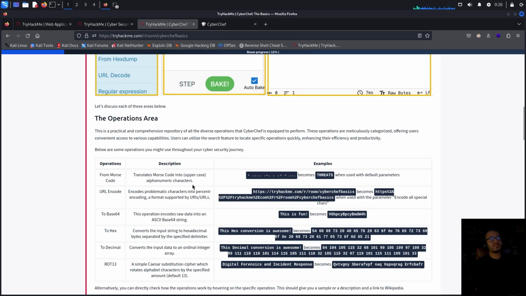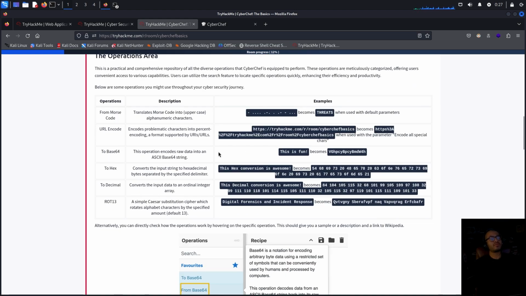From Morse code translates Morse code into uppercase alphanumeric characters, and this becomes this when used with default parameters. Then URL Encode encodes problematic characters into percent encoding, a format supported by URIs and URLs. Yeah, I've used this before. This becomes this when used with the parameter encode all special chars. Then To Base64: this operation turns raw data into an ASCII base64 string. This is fun. Then To Hex converts the input string to hexadecimal bytes separated by the specified delimiter. This becomes this. To Decimal converts the input data to an ordinary integer array. The decimal conversion is awesome. It becomes this.